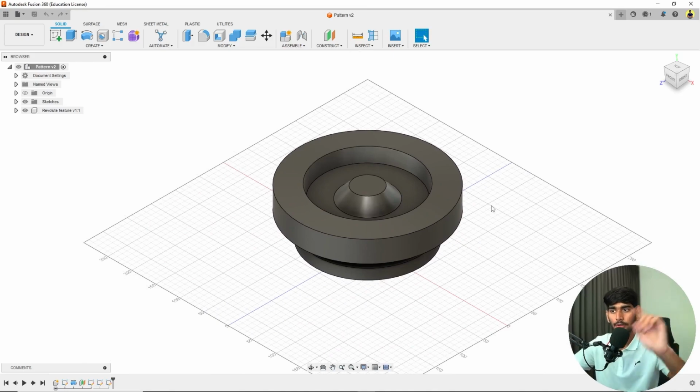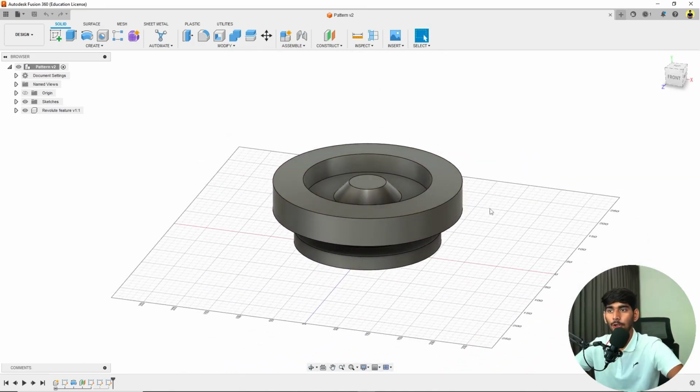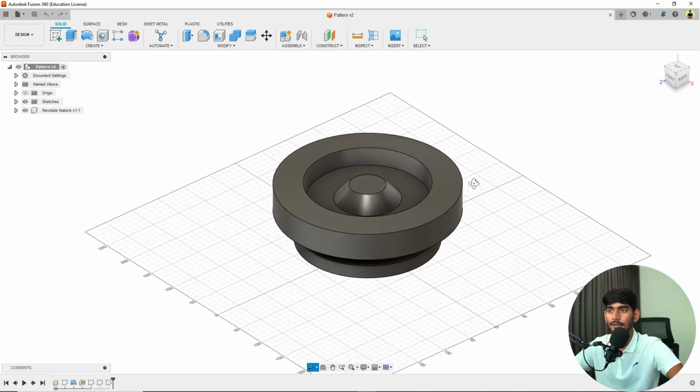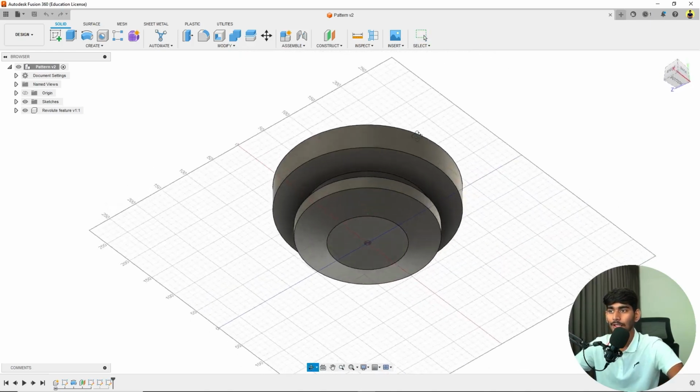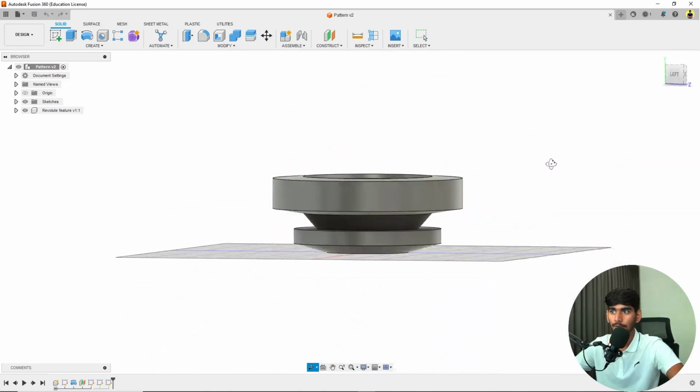Next will be how to rotate along the axis and the space. For that, you can press the shift key on your keyboard. Holding the shift key, you can press the third mouse button, that's the center mouse button of the scrolling wheel, and you can rotate it along the axis like that. So that's how you rotate around the space.